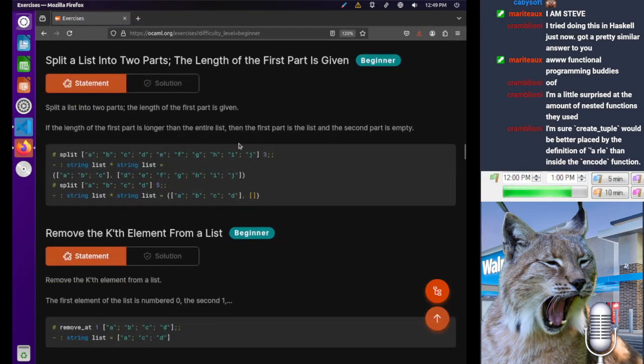Split a list into two parts. So like the first part is given. Oh, I'm not sure. I could probably do it. I'm getting a little tired now. 50 minutes of OCaml. What should I do? I should do something else. I'm gonna do something else.